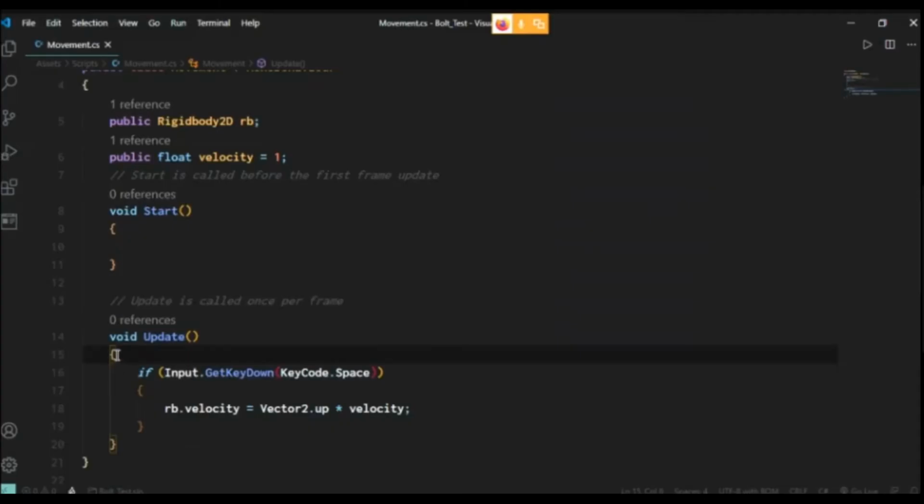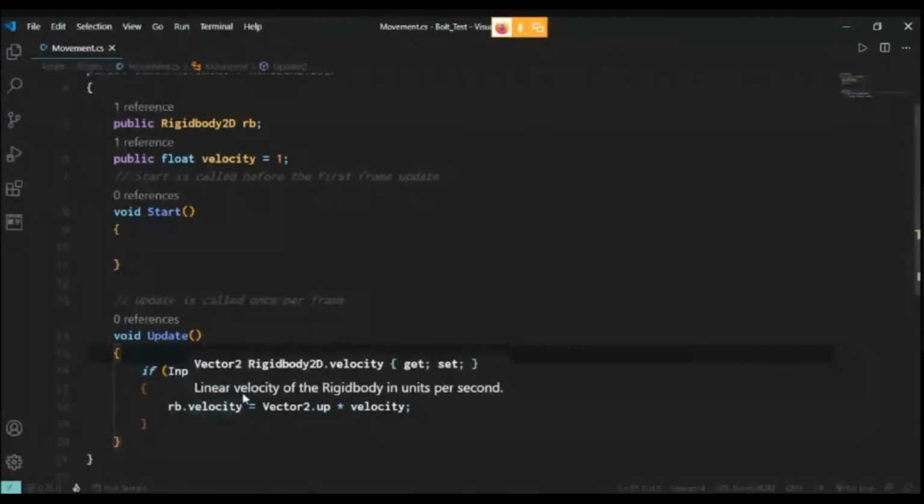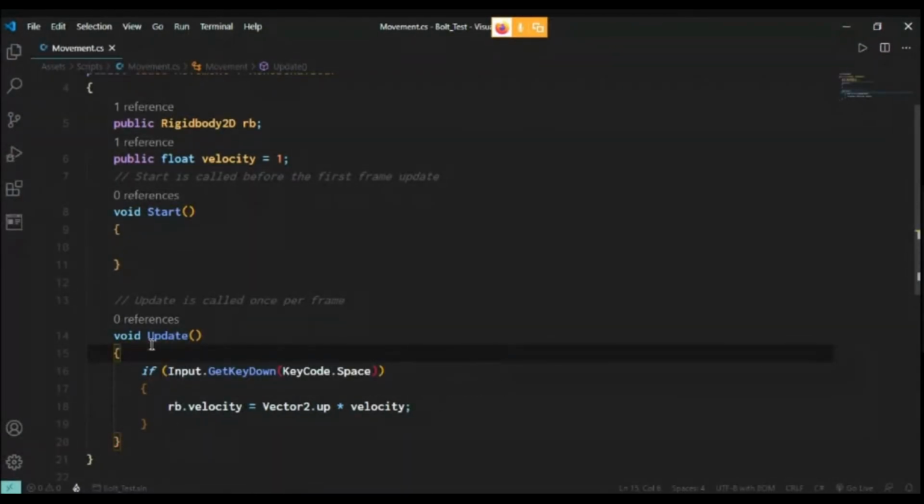If I show you in a visual form, the update function gets called. The line of execution goes to this statement. If this statement is true, the line of execution goes to this statement. If this is false, it goes nowhere. It's just calling update, update, and update. But if the line of execution goes to here, it checks. If it is true, then do this. If else, there is no else statement. It will do nothing. So the line of execution goes from update to if to this statement.